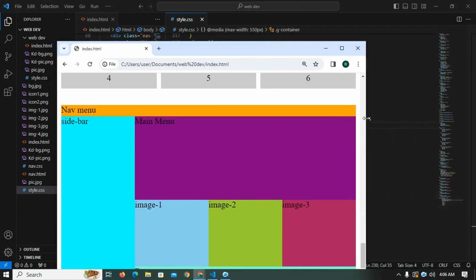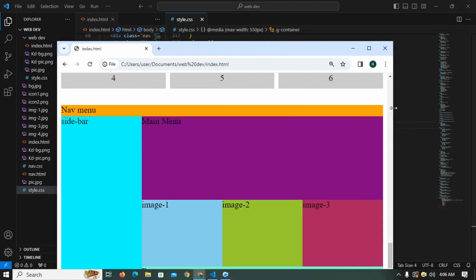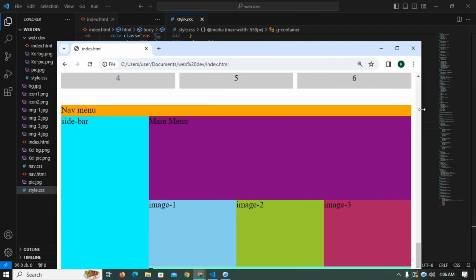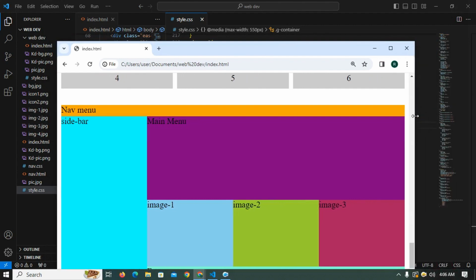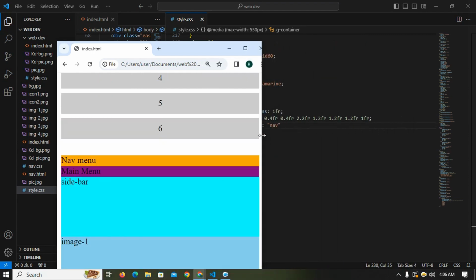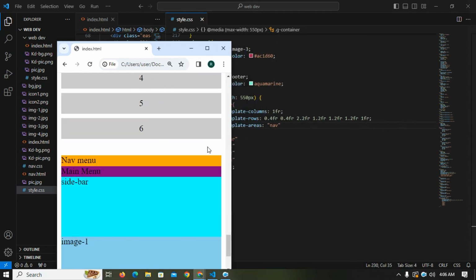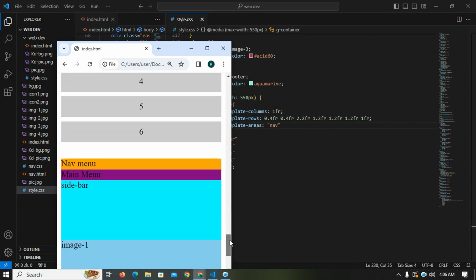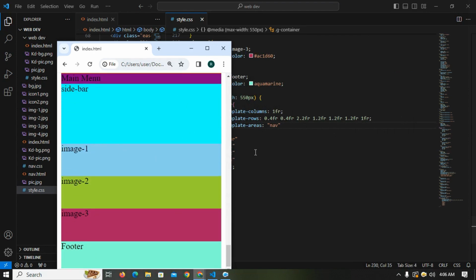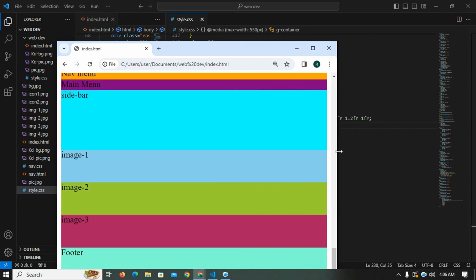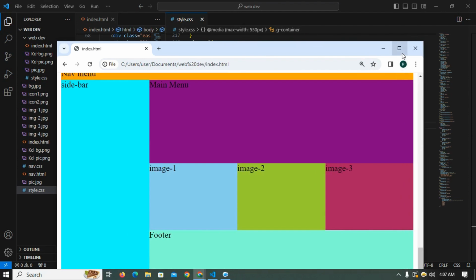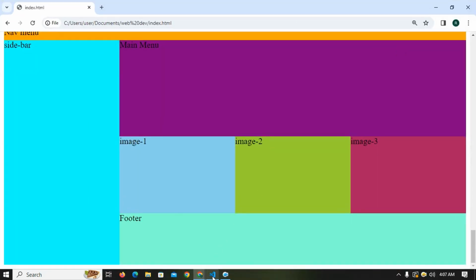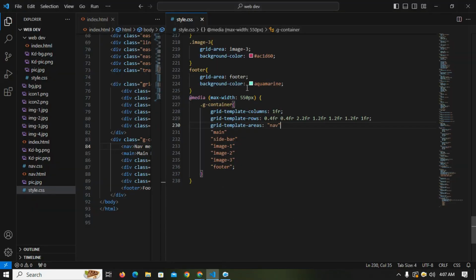Grid gap, say maybe 3px. All right, so I think it is looking maybe better. So that is what the grid gap does. It just puts spaces around each of the grid items.